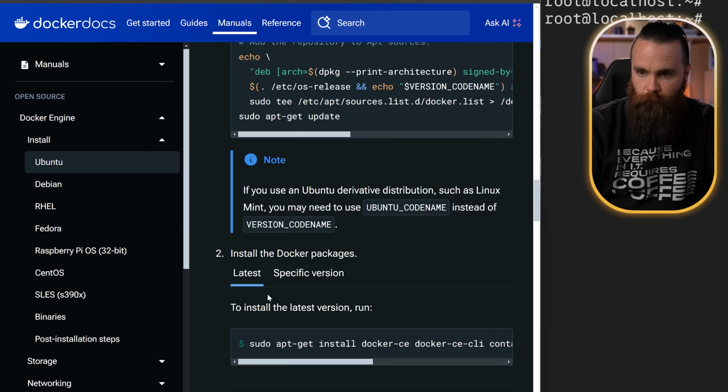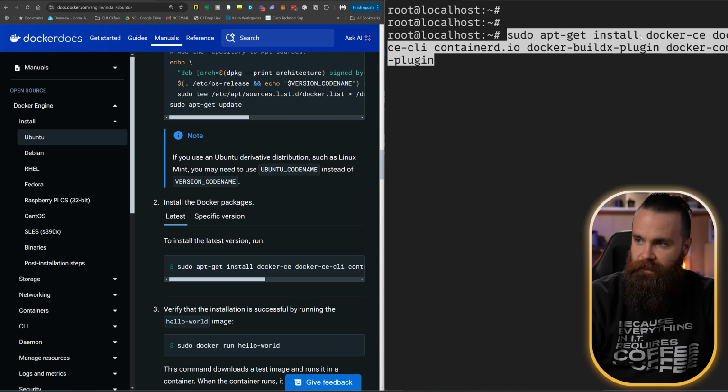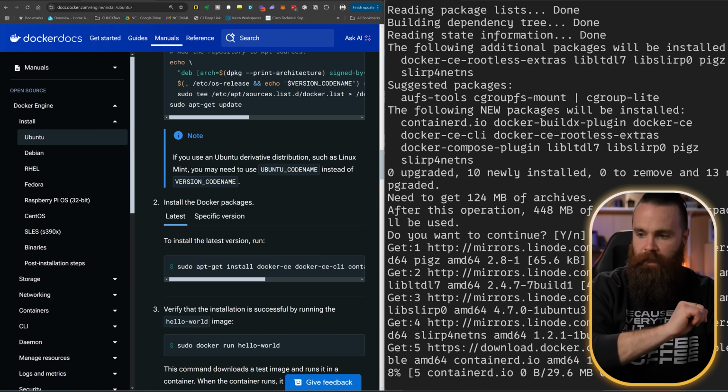And then we'll use this command that we'll copy and paste. Sudo apt-get install Docker. It's gonna install all the Docker components just the way Docker wants you to install them. Hit enter and let it run. This also should not take very long, but we'll take a little coffee break.